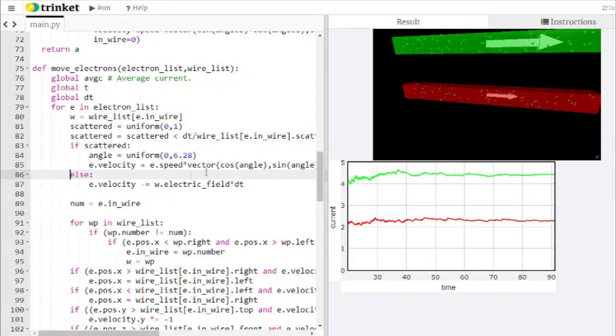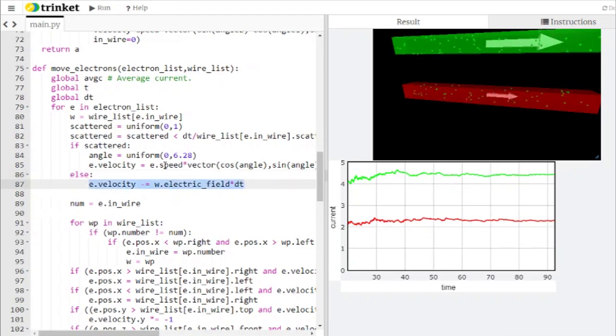Now, if they don't get scattered, if the velocity isn't reset, then it's free to move under the influence of the electric field, which is where we have the velocity update. Now, remember, electrons move opposite the electric field, so we have a negative on here instead of the usual positive to add on our force times dt.